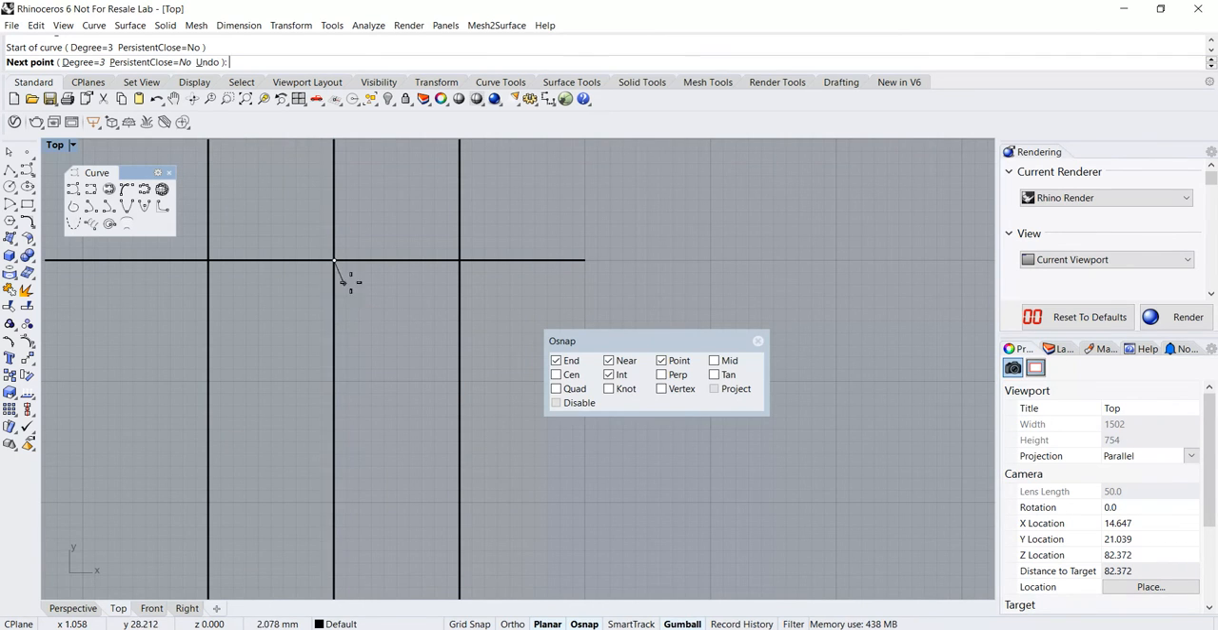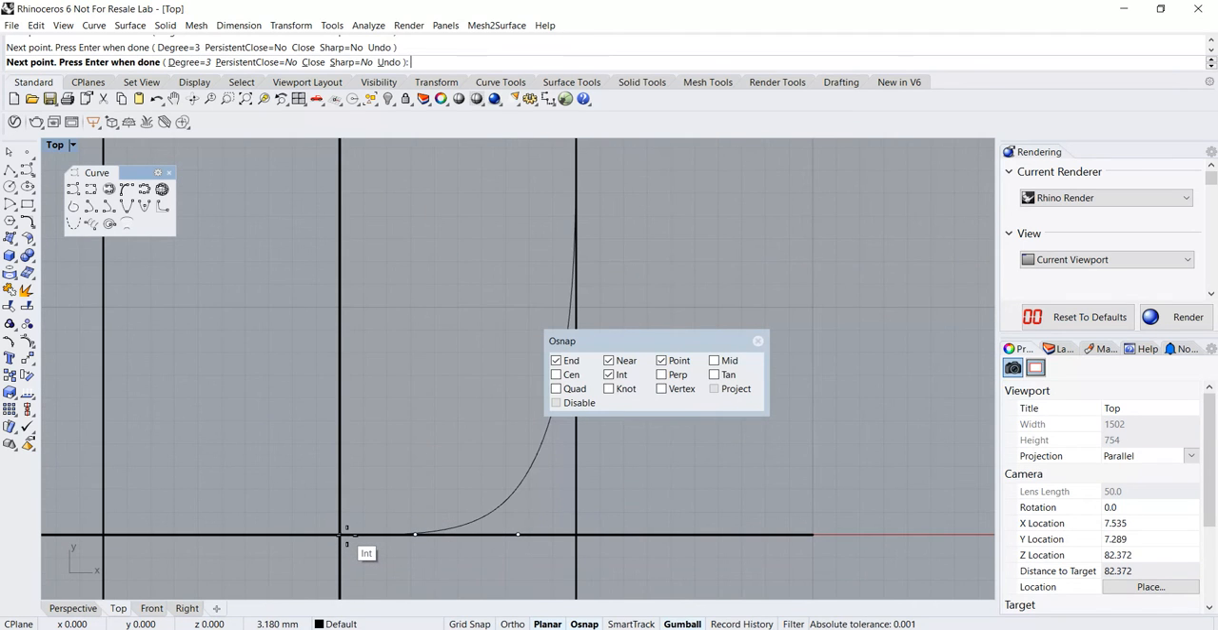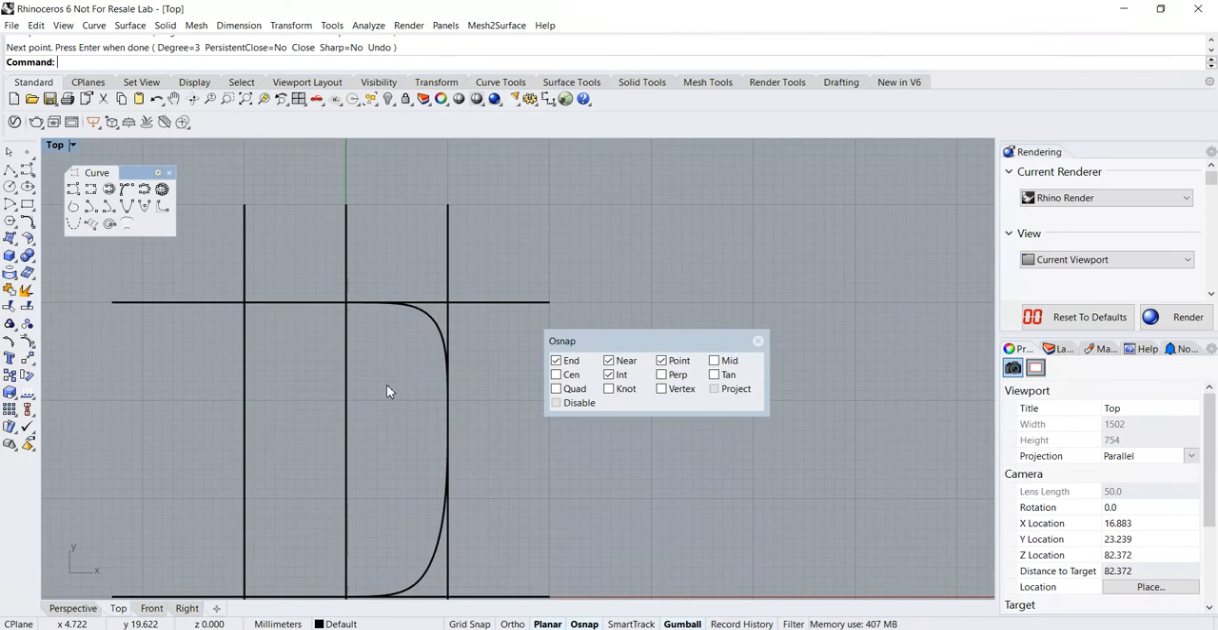If I want to draw a line that will be tangent when mirrored onto this side, I can have the near snap enabled. So I can click here. The last point should be using the intersect snap again. So I've established one half.